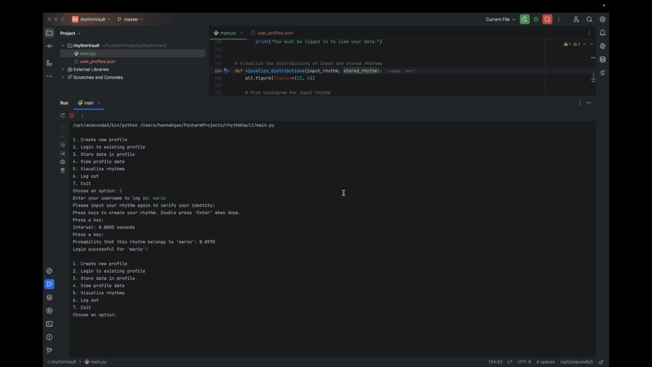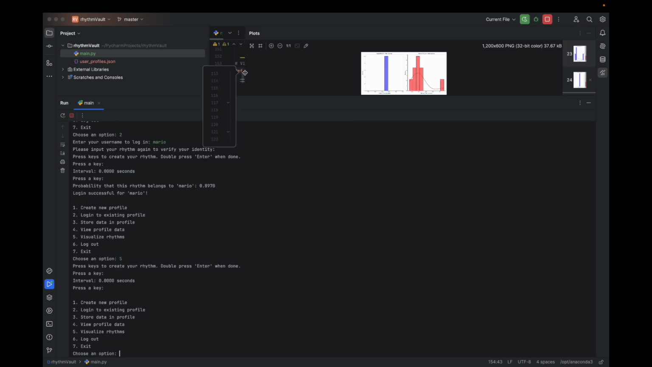Alright, and just for demonstration's sake, we can show visually how these distributions of rhythms are built once profiles are created. I've added another plot in Visualize Rhythms that takes an input plot and compares it to Mario's stored plot. So, for example, we can act like we're creating the Mario account all over again. We'll input the rhythm one time here. And we can see on this plot.